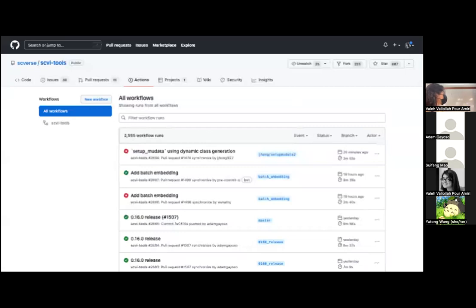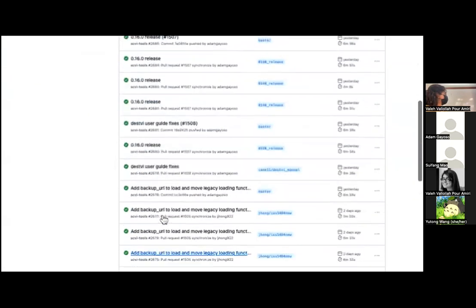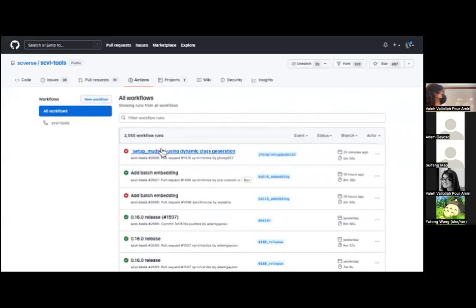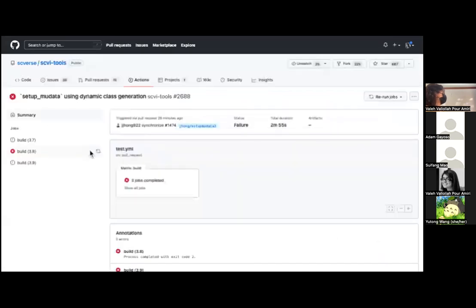Yeah, so here I'm showing you the workflows, or the actions tab, for our SCVI tools repository. And here you can see that we have one workflow and all of the runs of that workflow, of which there's a ton. And then I'm just going to click on one that failed, to show you.